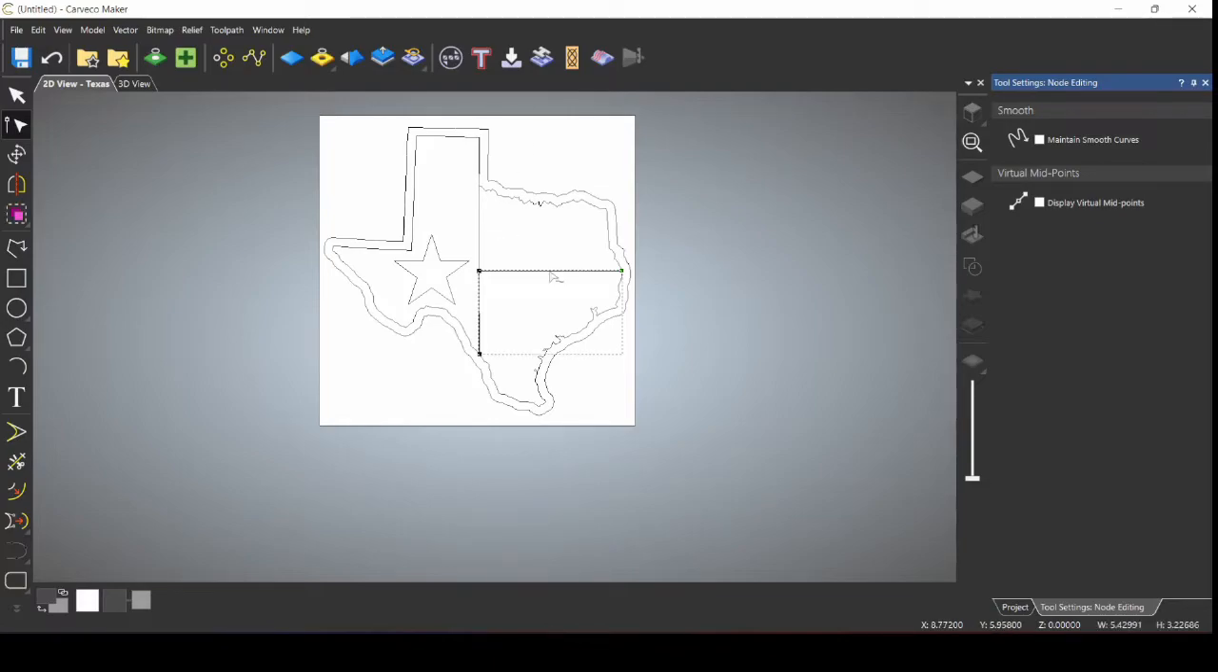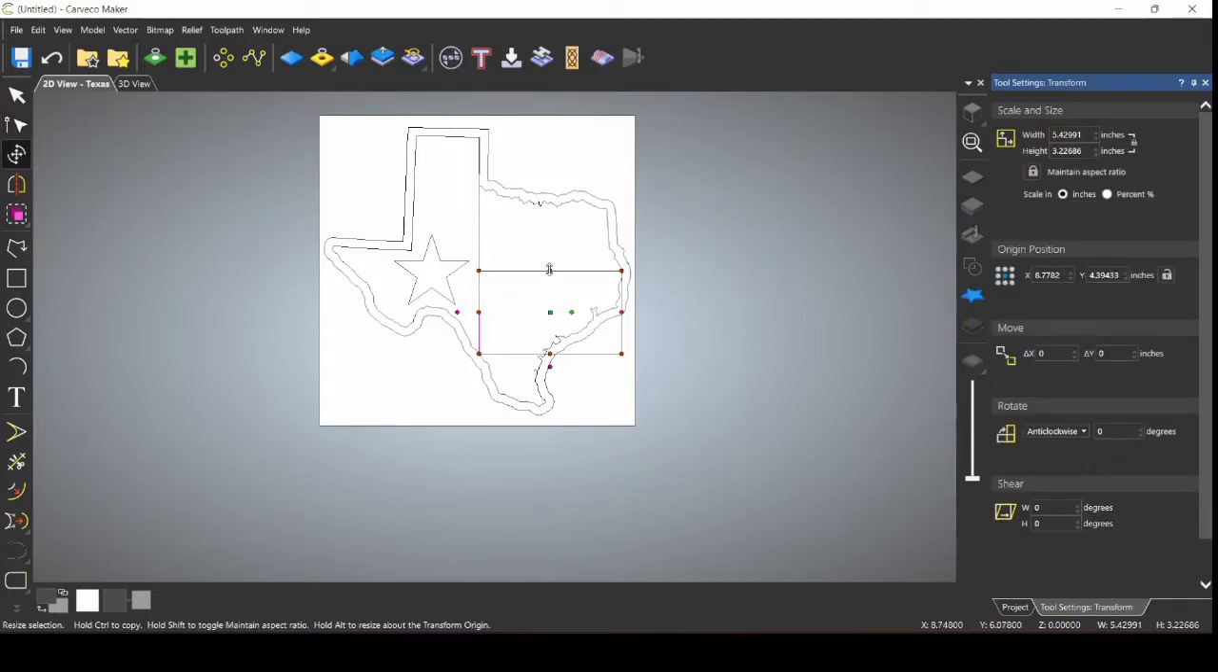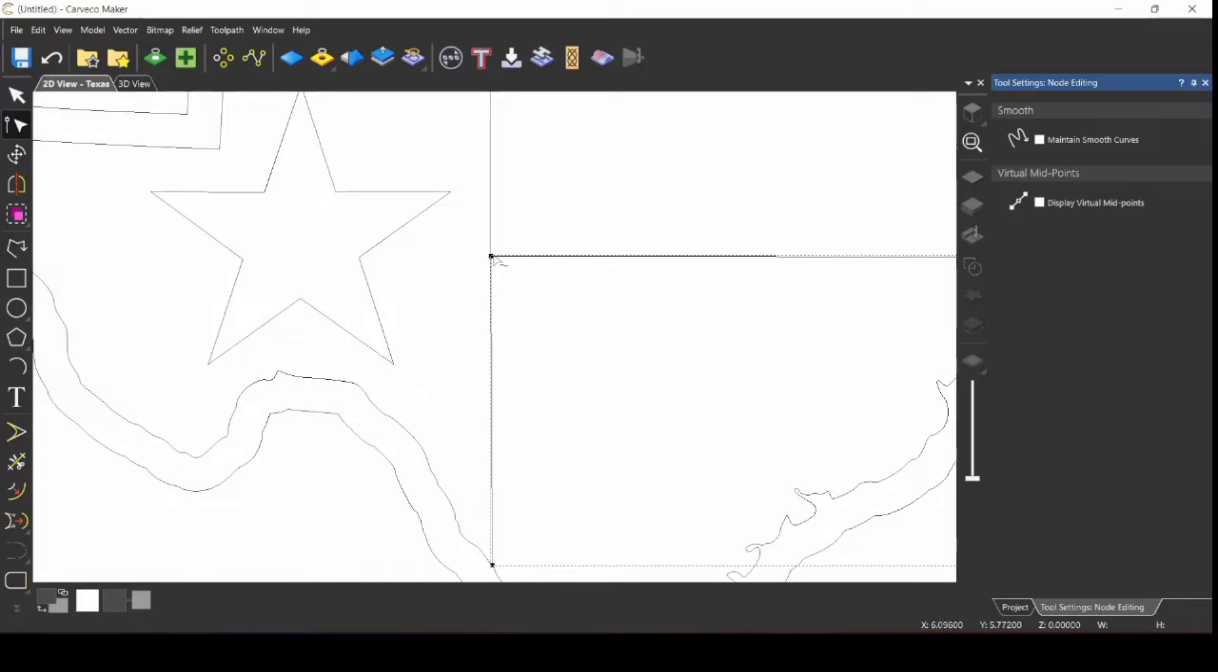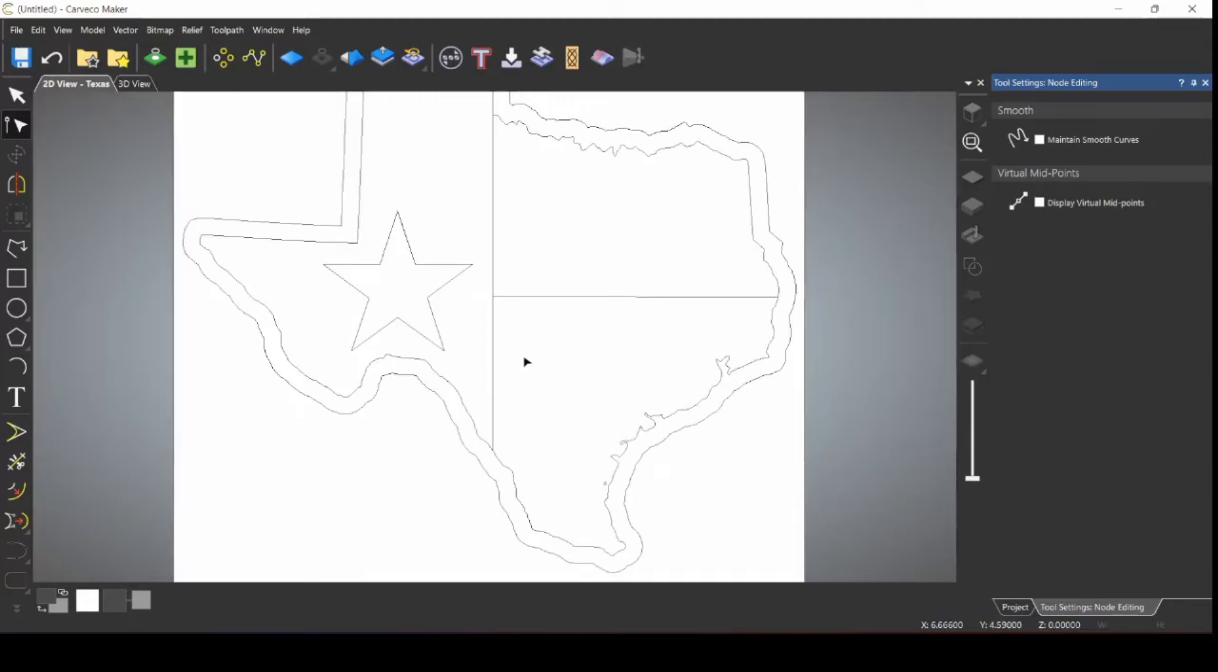So now if I select this, transform, I can move this down to where I want it. And there's only one there. Okay. Now I'm going to go into node editing. With that selected, I'm going to hover over it, cut, go down to the bottom, cut. That's the only piece selected. I'm going to hit delete.